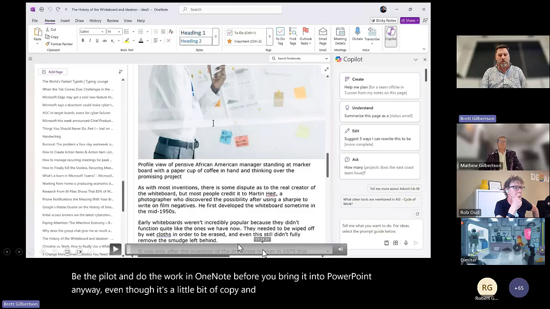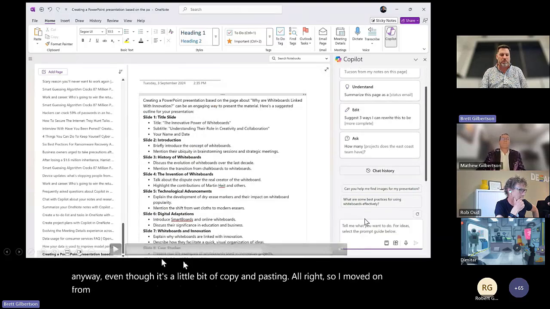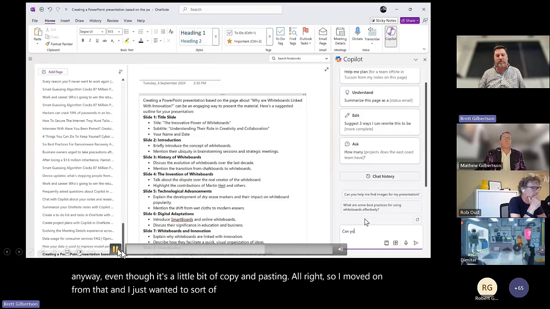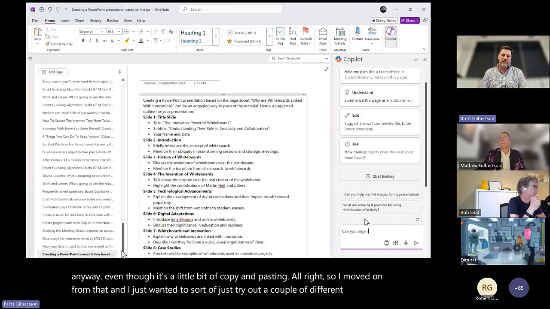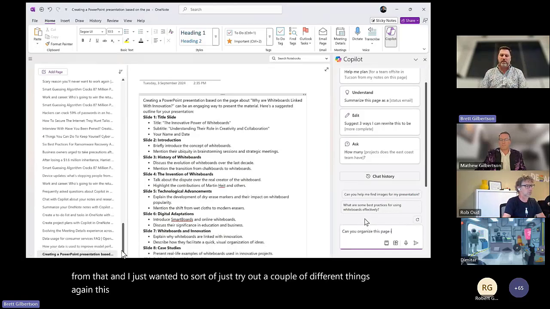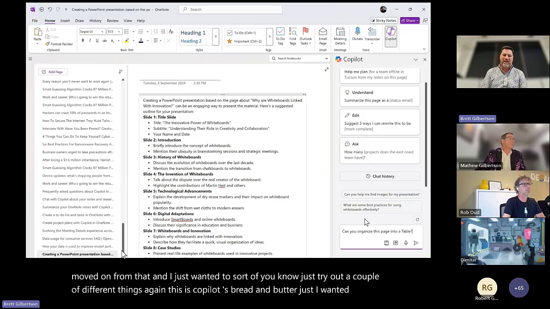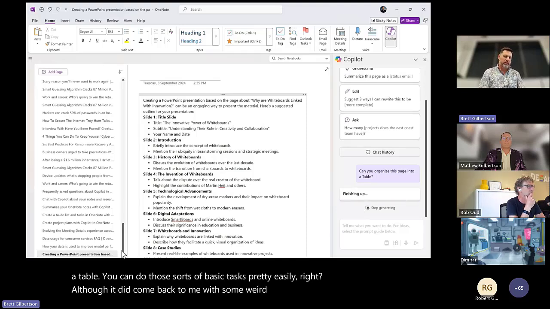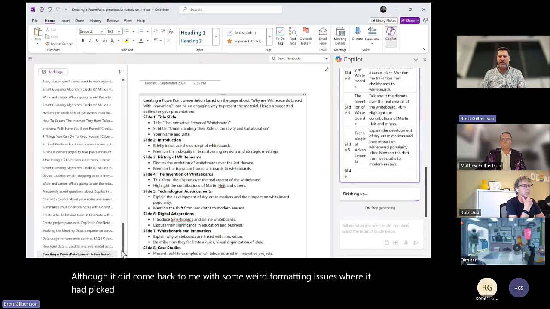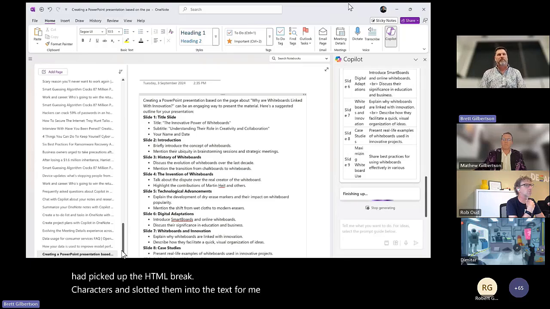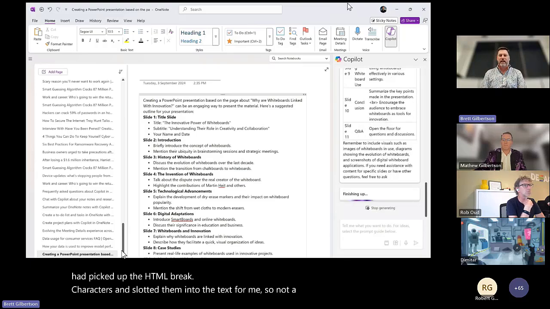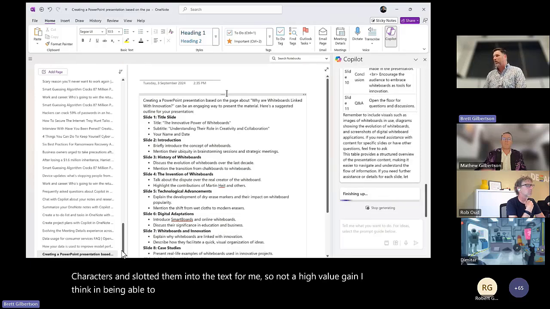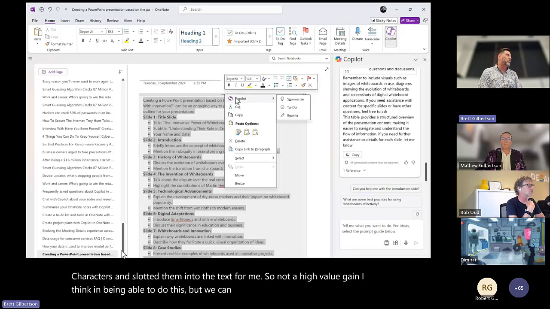All right, so I moved on from that and just wanted to try out a couple of different things. Again, this is Copilot's bread and butter. I wanted to organize this page into a table. You can do those sorts of basic tasks pretty easily, although it did come back with some weird formatting issues where it had picked up the HTML break characters and slotted them into the text. So not a high value gain, but we can use Copilot to do these sorts of basic text things.